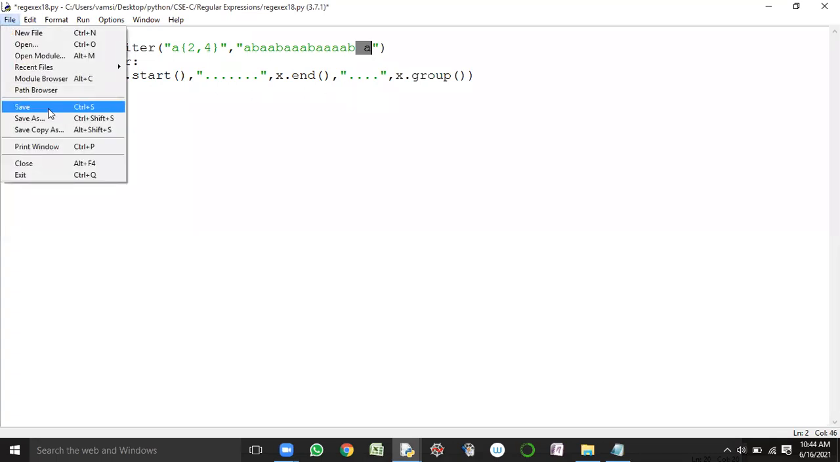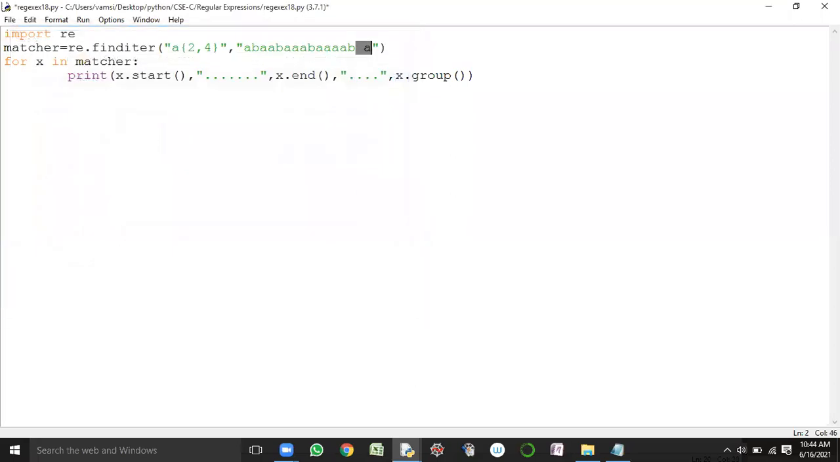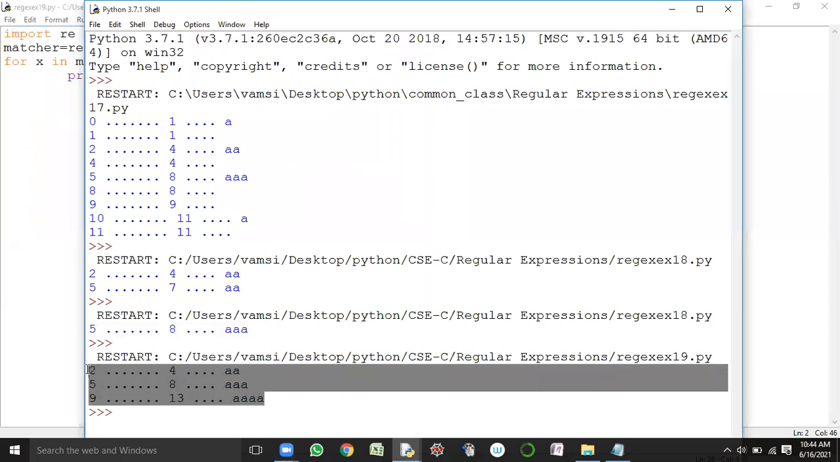So you save the logic as Regular expression 19.py and then execute the program. See here. Are you following? Yes, sir. Next.